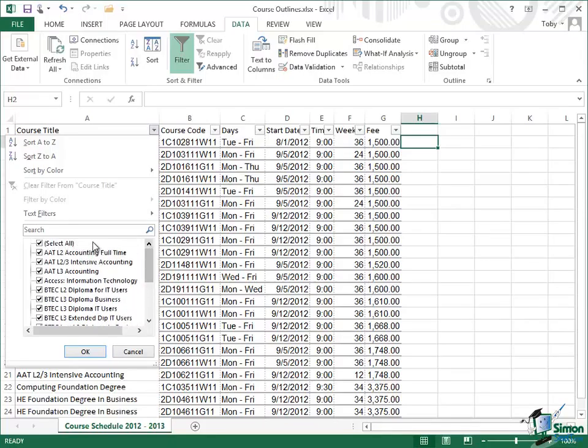Now at the top of the list there is an option that says select all, and that's checked, and that means that every potential value in this column is selected. Now as far as filtering is concerned, when something is selected it appears in the display in Excel 2013. For this course title column, let me uncheck select all. Watch what happens. If I uncheck select all, everything is deselected. There's nothing selected at all in this column.